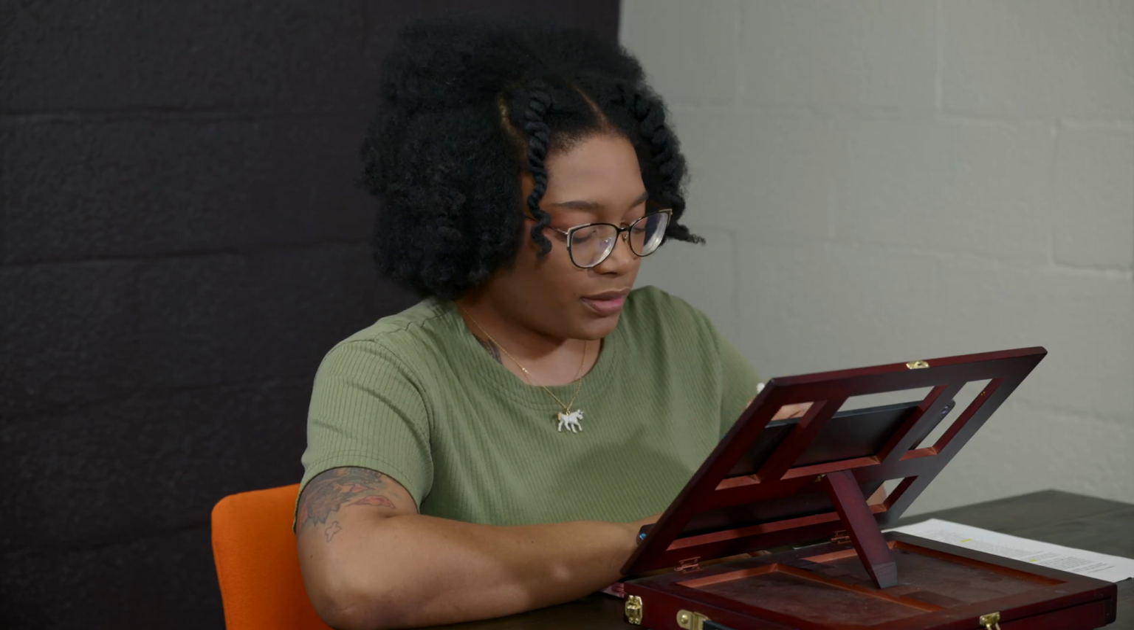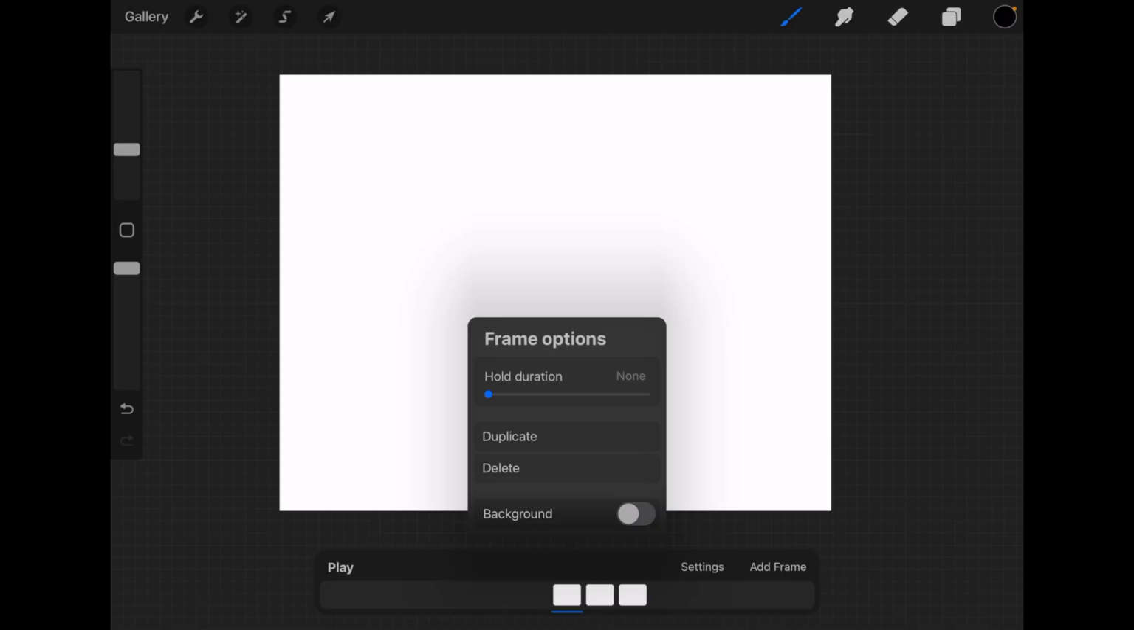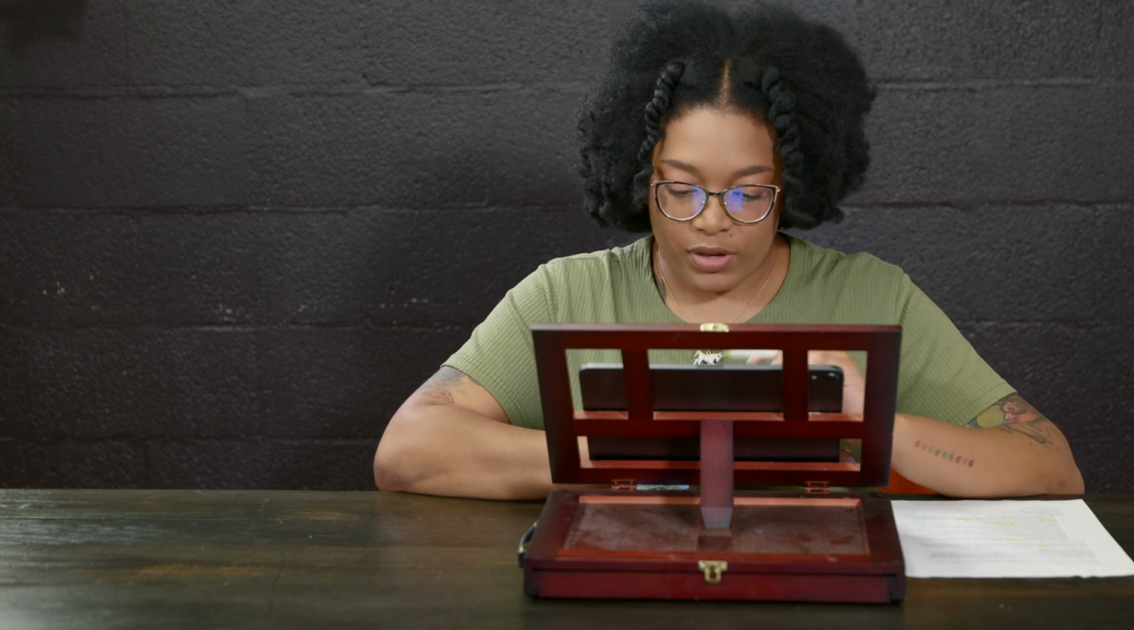Within your timeline, when you click a frame, you can see everything you can do with it. You can duplicate a frame, you can delete a frame, and you can set it as your background, but we will talk about your backgrounds in video number 5.